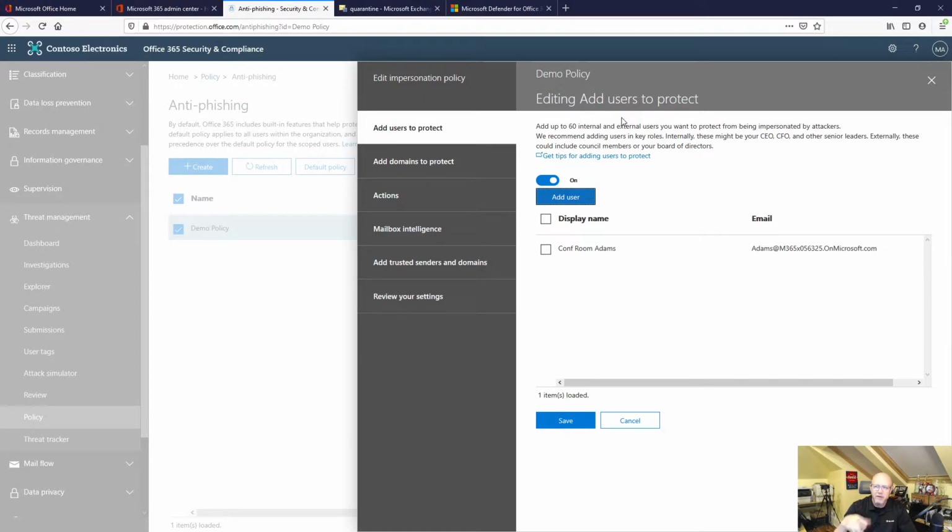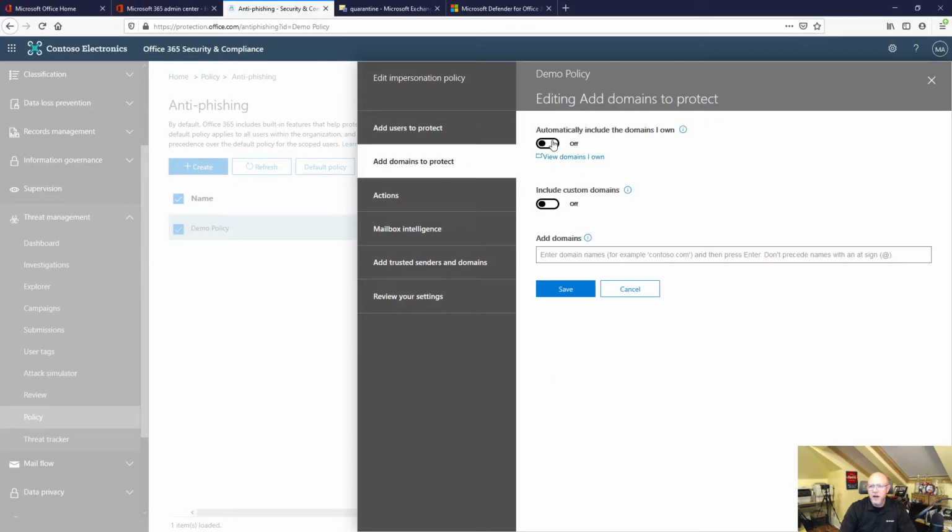So these are people like your CEO, your CFO. You want to guarantee you're not impersonated. Why doesn't it protect everyone? I don't know, but this is just the way they have it set up. Automatically include my domains I own. Well, absolutely. Include custom domains. Well, I don't have any custom domains. Add specific domains to protect, that could be domains you own or ones that belong to your suppliers or other partners you work with. I'm not going to do that here, but you can add other ones in here.